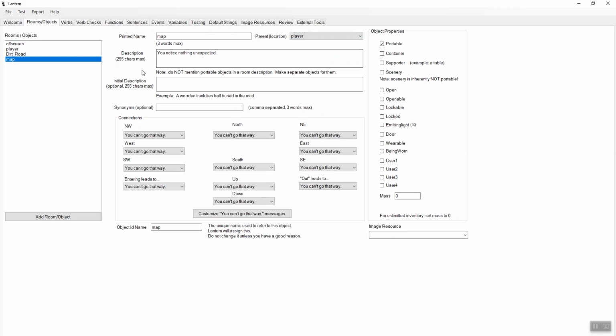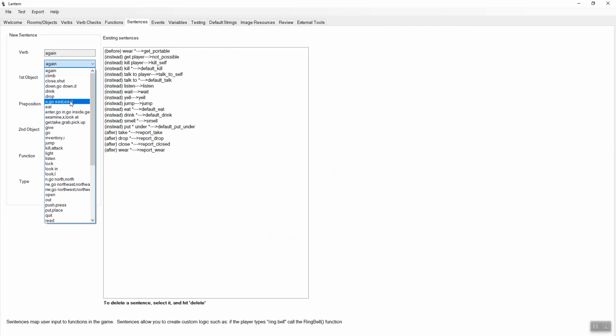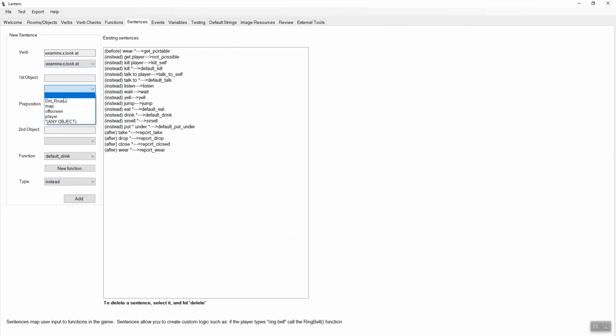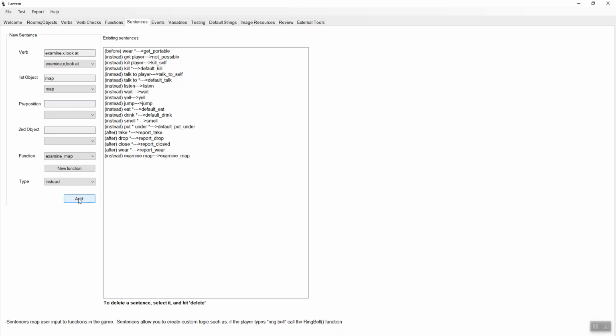And let's make the map portable. Okay. So now let's go back to our sentences and say if the verb is examine and the first object is the map, then we want to call our examine map function instead. We want to override the built-in examine function. I'll click add, and I'll save this.